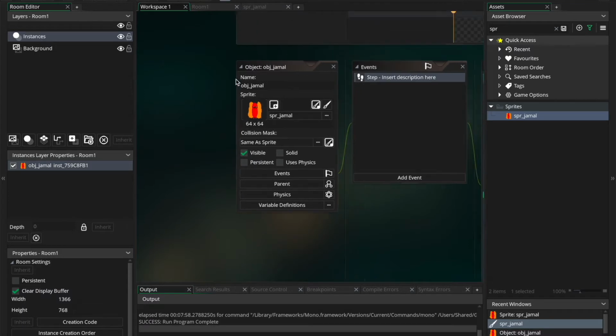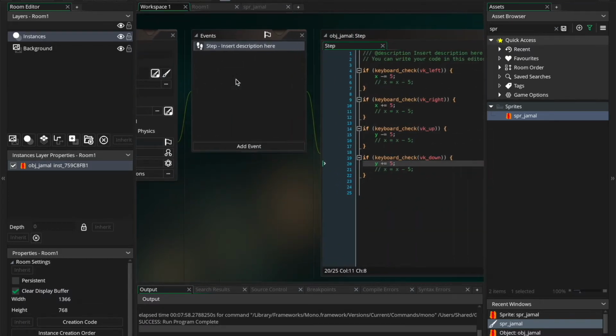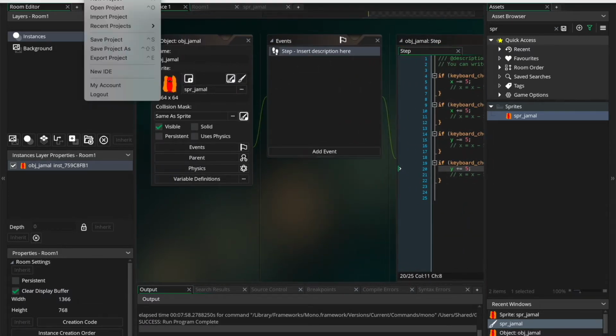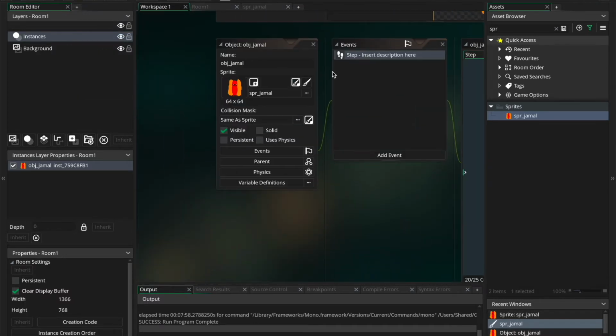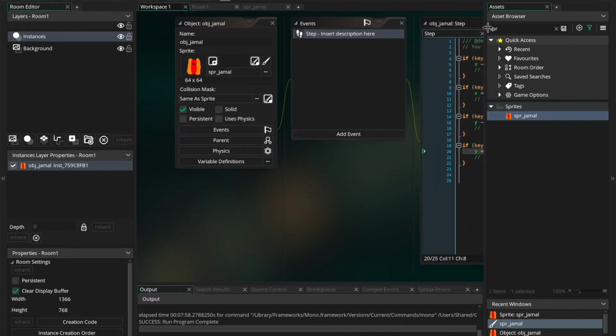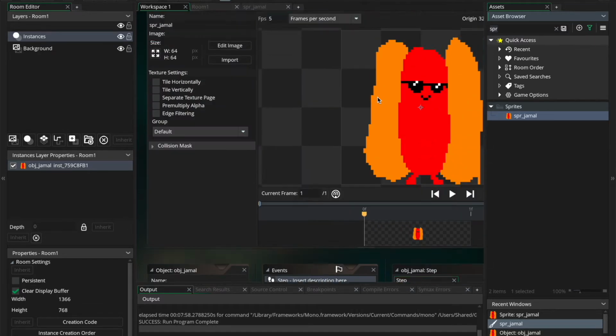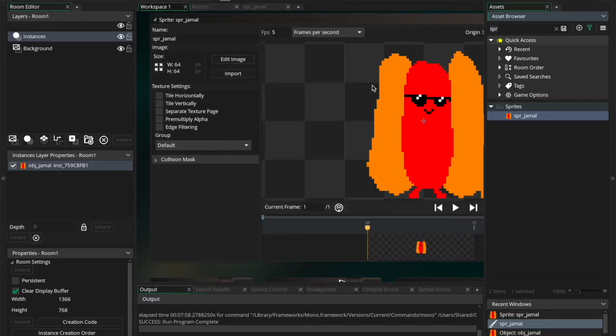But before we do anything, I will do the single most important thing you do in GameMaker. File, save. Always save your projects. It happened to me once that I had a game and it got lost because I refused to save it. Saving the game is very good and it will save you a big headache when you lose your stuff.